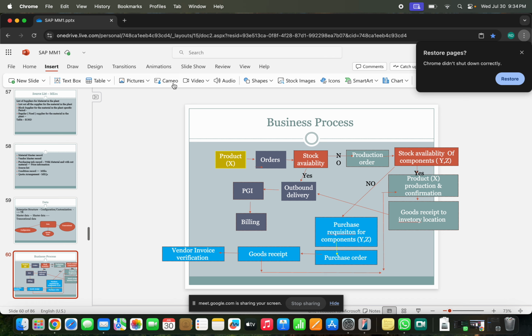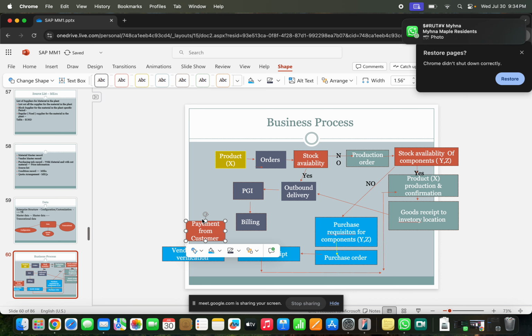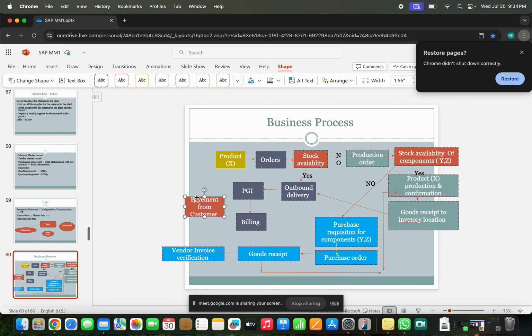what will the financial team do here? They will be receiving payment from the customer, and paying the amount to the supplier. The other one is payment to the vendor. So payment to vendor means vendor payment.